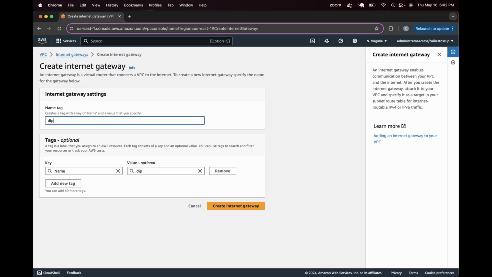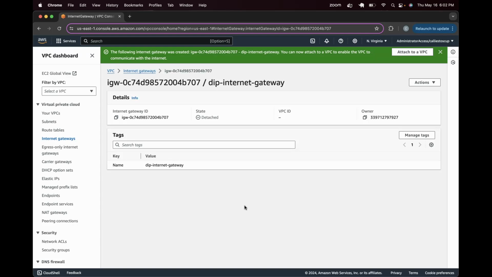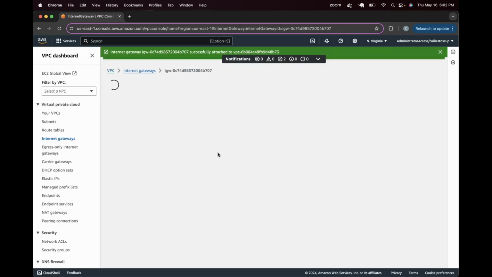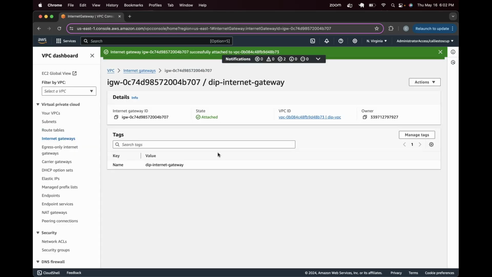So we're going to say deploy in public internet gateway. All right, and create. Easy enough. The next thing that we're going to do is go to these actions here, and you can also see that it's up here. So it doesn't really matter where we click it. We're going to attach it to a VPC, our deploy in public VPC, and attach. All right, so now our VPC has a way to get out and in, okay?